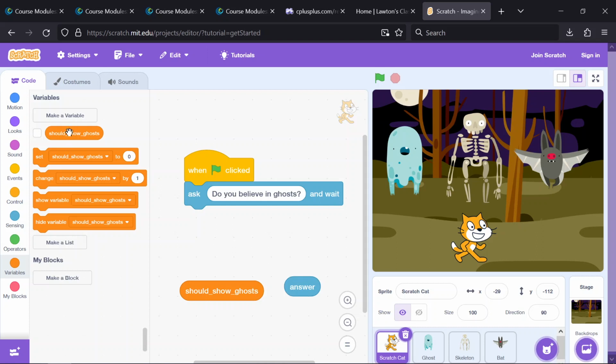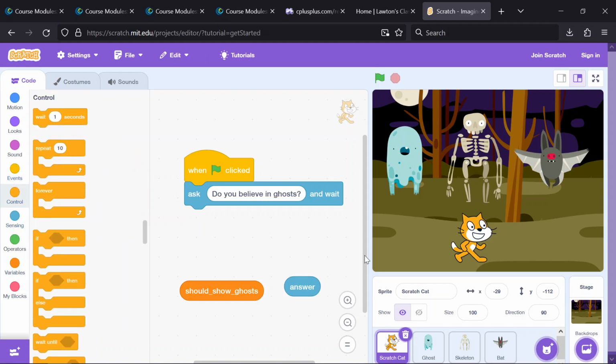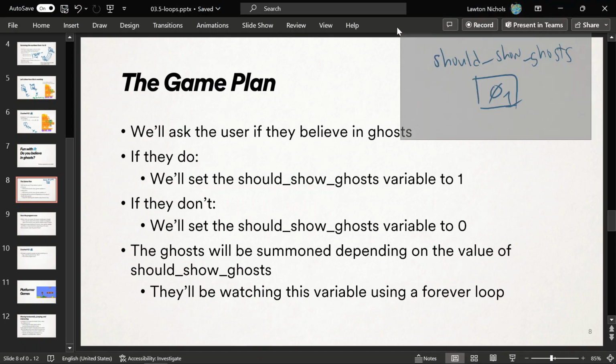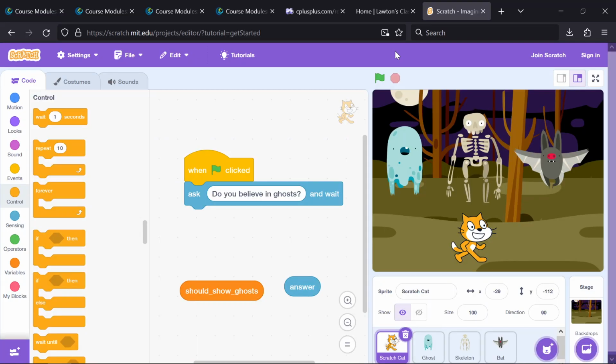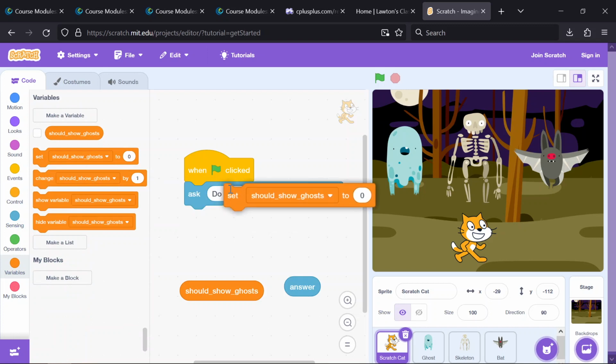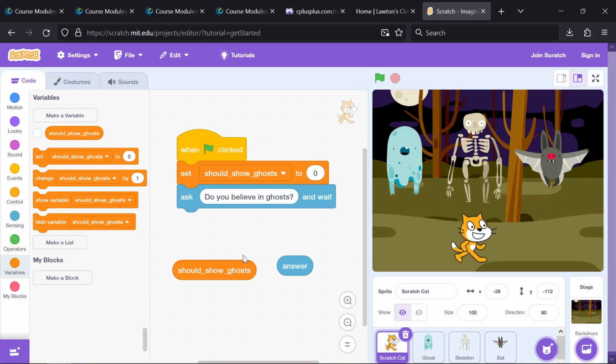I put for all sprites, because they're all going to be watching. Yeah, good question. I just renamed the default one, actually, and that's already for all the sprites. But yeah, if you make a new one, it should be for everybody. So they're all going to be looking at this. So do you believe in ghosts and wait? At the start of the program, we should make sure to initialize should show ghosts to 0 because we're not sure yet. And the ghosts want to hide themselves when it's 0. That's going to be our game plan. So at the beginning, let's make sure that it's 0, and then we'll ask, do you believe in ghosts? And then we'll get that answer from the user, and we'll set should show ghosts accordingly.